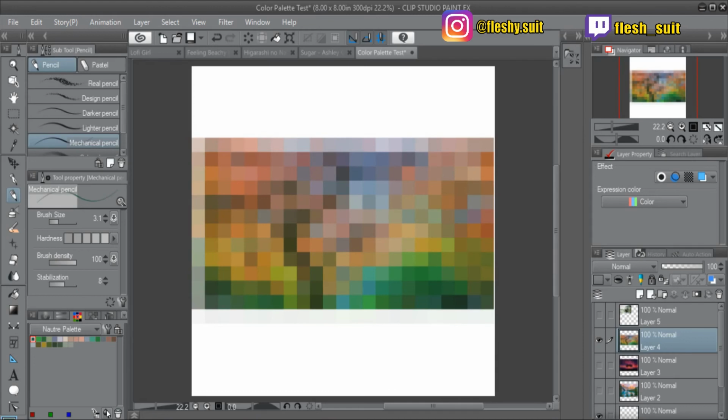All right, and that's how you create color palettes based off of photographs and other artists' artwork.